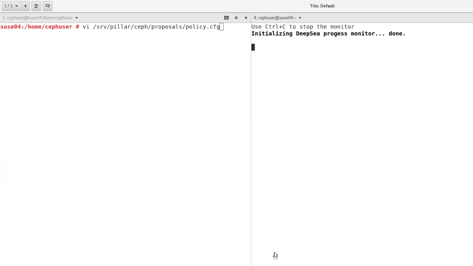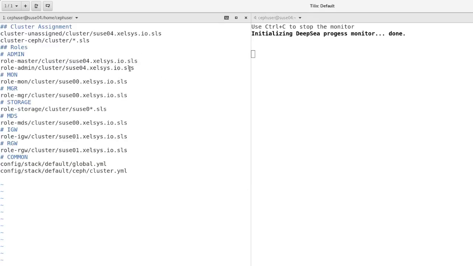So now that the preparation and discovery phase have been completed, we need to tell the deployment a little bit more about the roles that each of them will play. So we need to edit this file up here, policy.cfg. Now this is a file that you'll have to create as well. So if we look at this, we can see that we have different node names there.